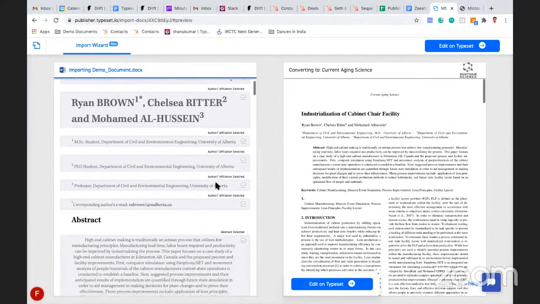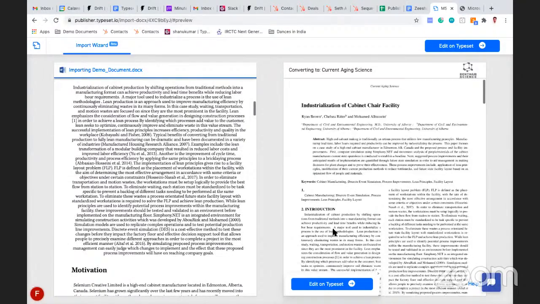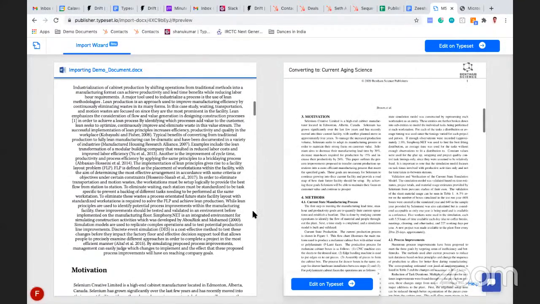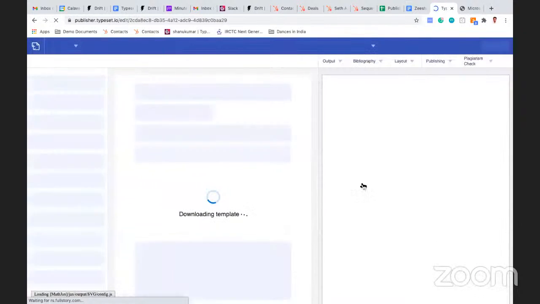Right now, after my document is converted, if you want to make any changes to this particular document, you do not need to go back to the docx and do it. You can just click on edit on Typeset, and then you will be able to edit it directly on the platform itself.